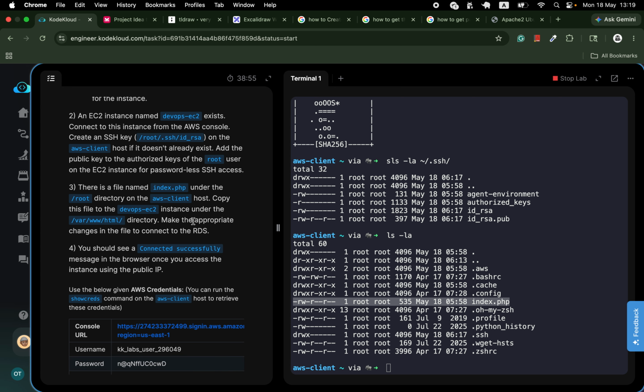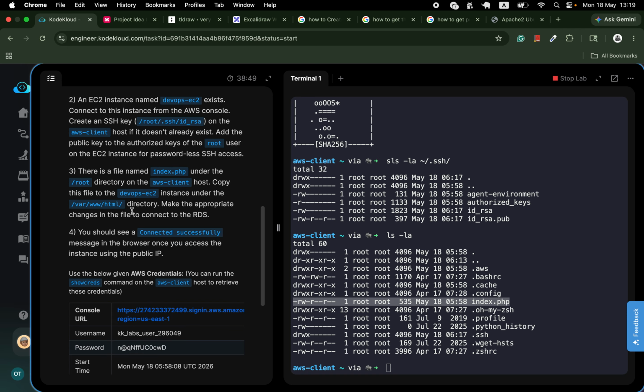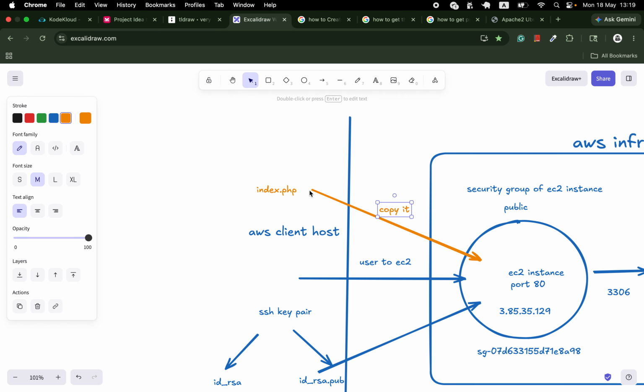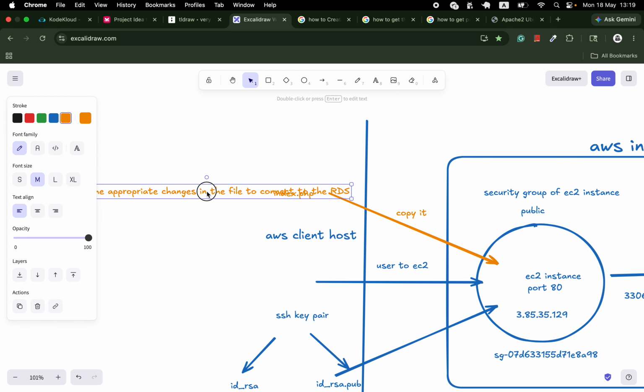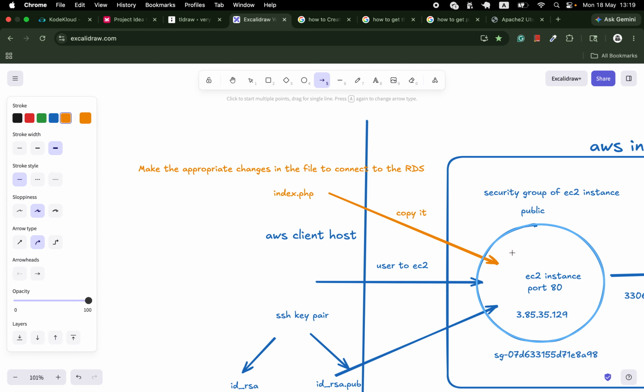All right. So now, the file should be placed under this specific directory for the web service, and make the appropriate changes in the file. So, okay, don't forget this, to connect to the RDS. Don't forget this. This is very important right here. So after copying the index.php file to the EC2 instance, we have to configure some things. We have to make some appropriate changes within the file.